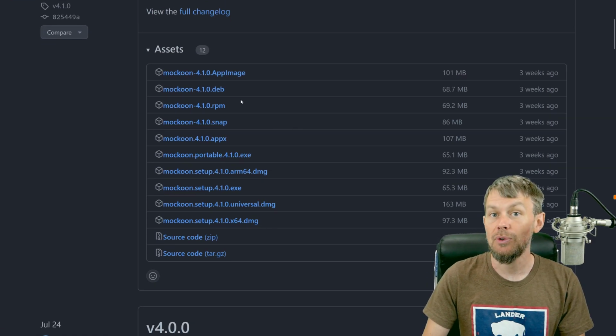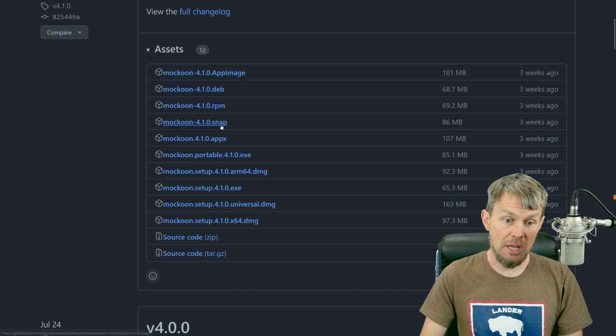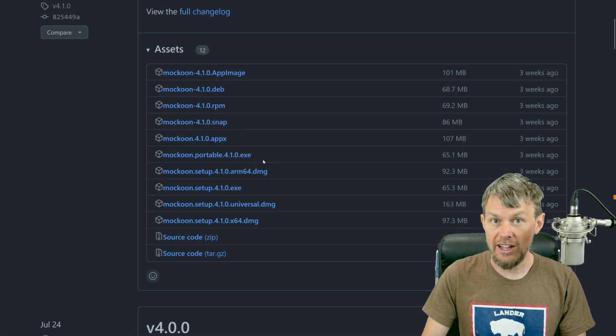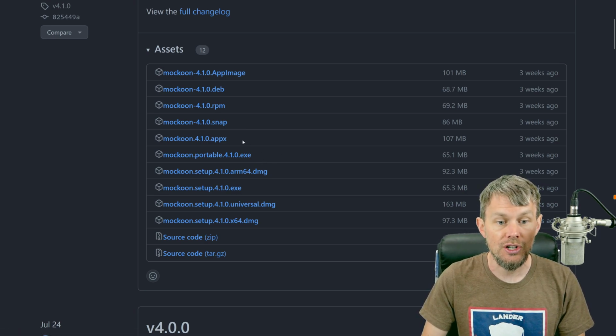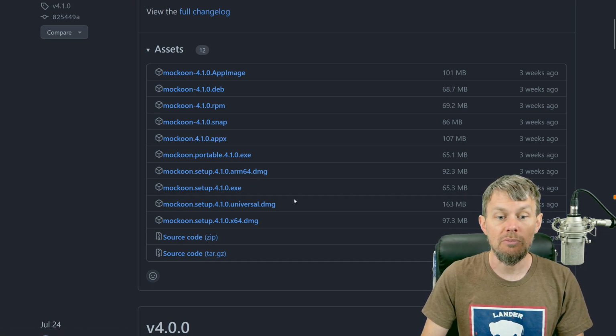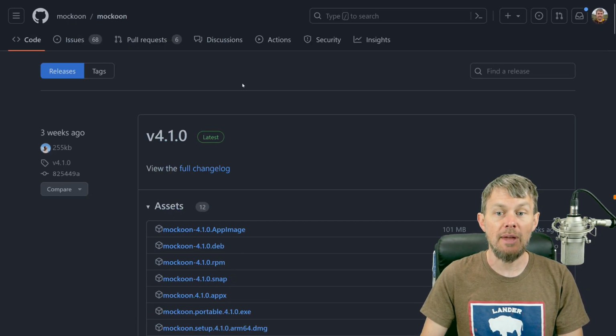It does support many different packaging formats here. For Linux, you've got AppImage, Debian packages, RPM packages, Snap packages. On the Windows platform, they have a portable package that you can install with the Scoop package manager. They have an Apex package as well, if that's your thing. And they also have DMG packages for the macOS operating system if you're on a Mac.